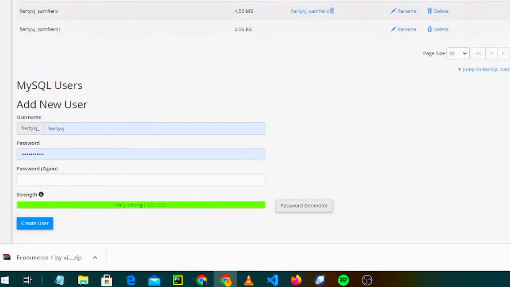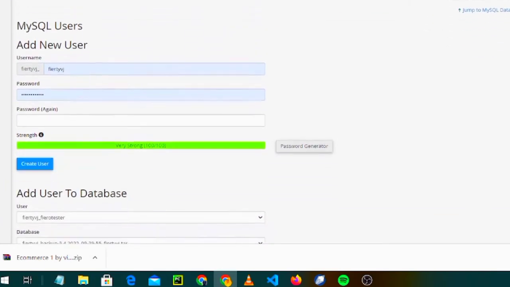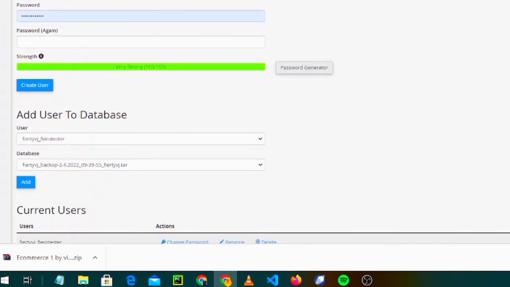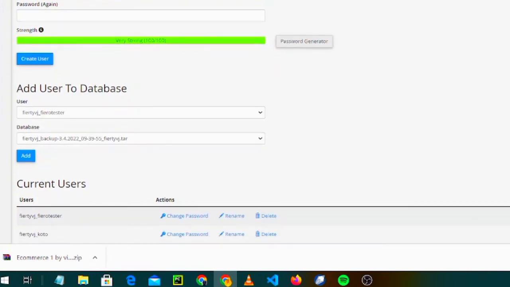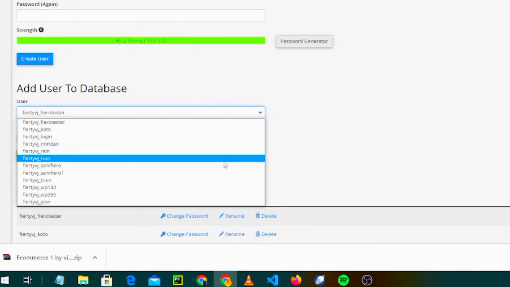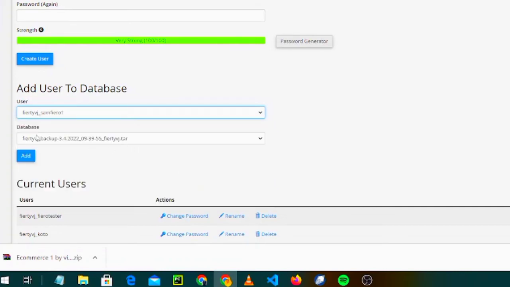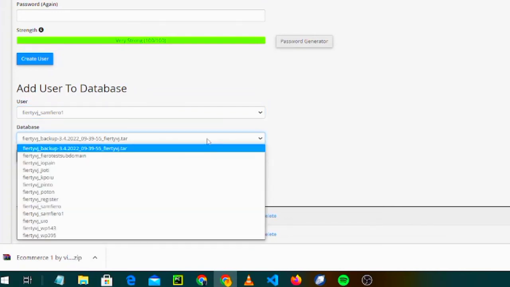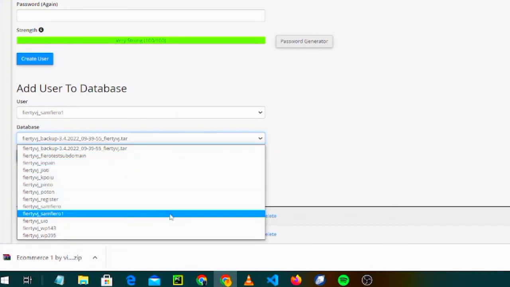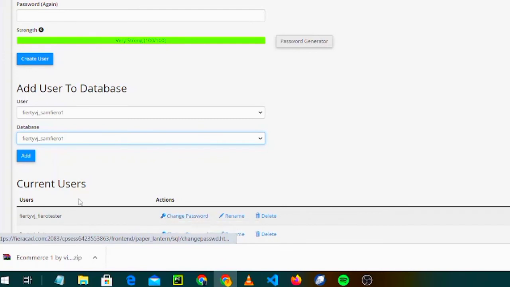So this is where we created the user. You just scroll down a little bit, you see add user to database. So what you're basically gonna be doing here is, this is the database I created recently, Sam Fierro 1. Hope you can see that. Then you choose the database that you want to connect the user with. So the user is Sam Fierro 1, the database is also Sam Fierro 1, the one that I created recently. Then click add.